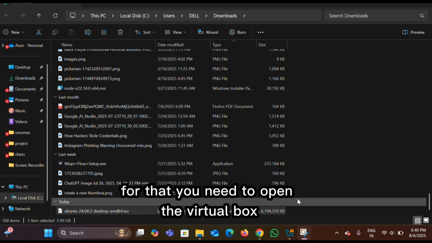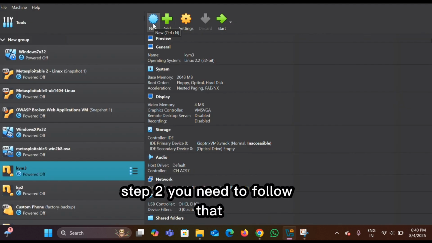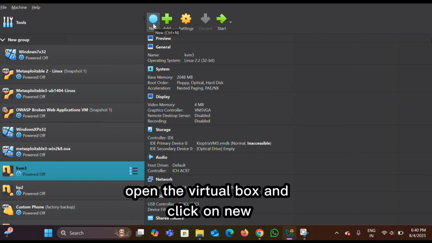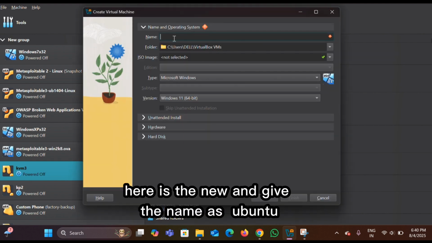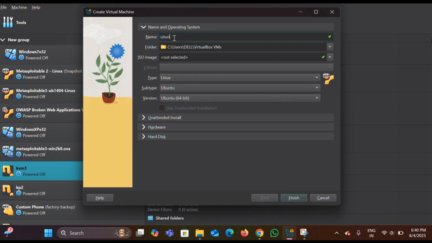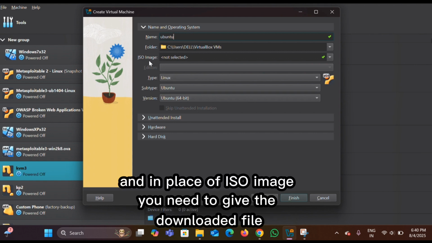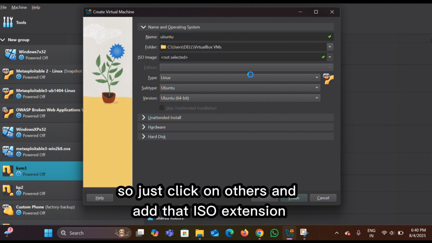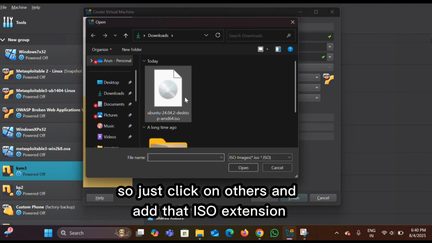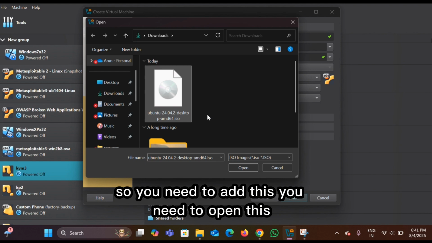For that you need to open the VirtualBox. Step 2, you need to follow that. Open the VirtualBox and click on new. Here is the new, and give the name as Ubuntu. So here is the folder VM, and in place of ISO image you need to give the downloaded file. So just click on others and add that ISO extension. So you need to add this.